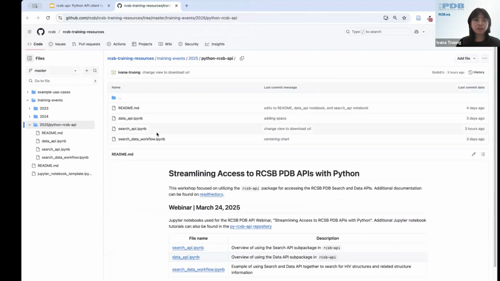So let's get into the demonstration. We're going to start with exploring the Python search API portion, and then we're going to explore the data API portion of the Python package. Finally, we'll see how we can use the search and data API together in a workflow.